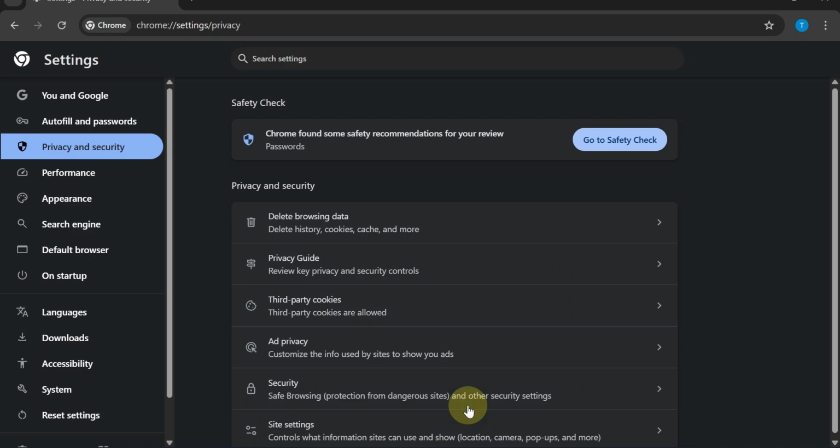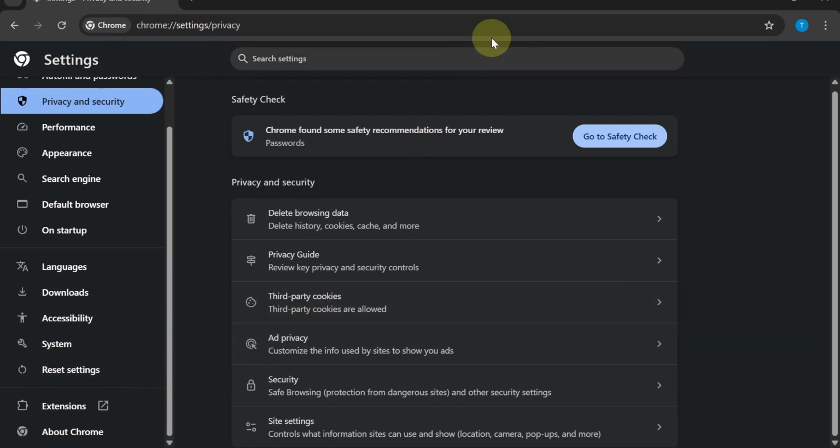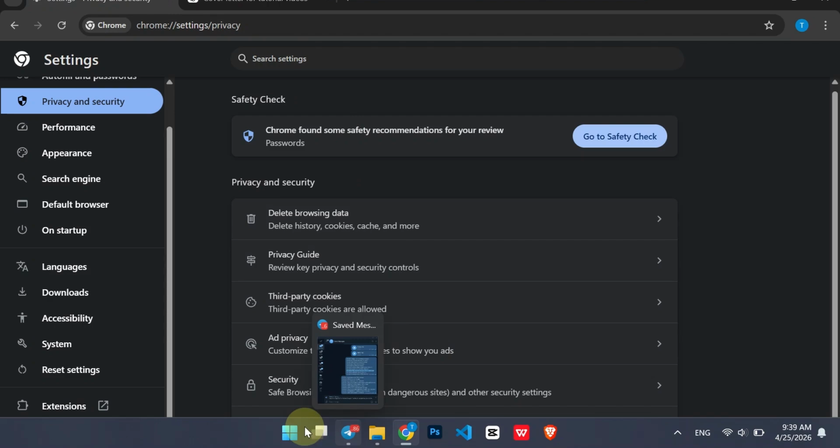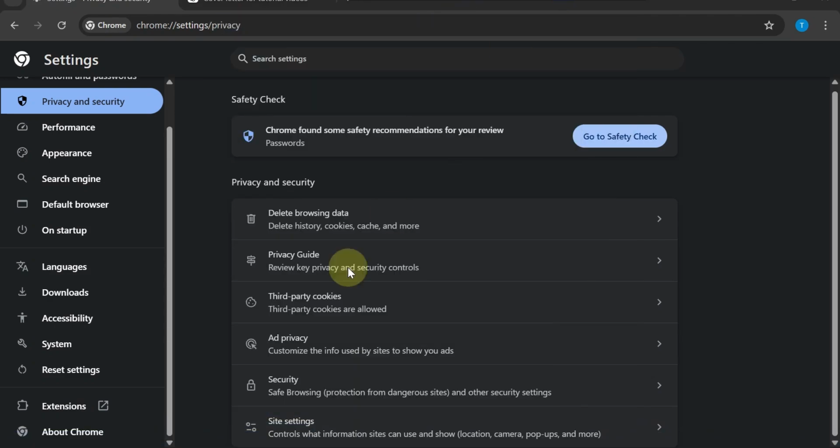In the same settings menu, scroll down and find Reset and Cleanup. Click on Restore Settings to their original defaults, then confirm by clicking Reset Settings. This will remove any problematic configurations or extensions that might be causing the error.